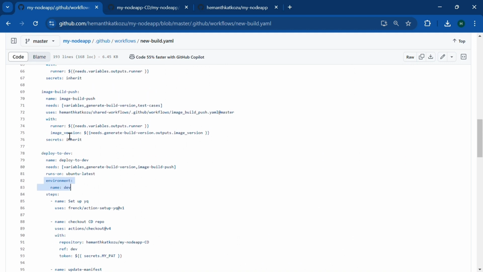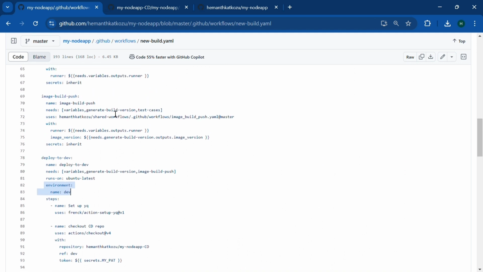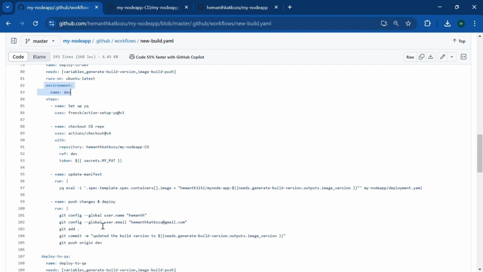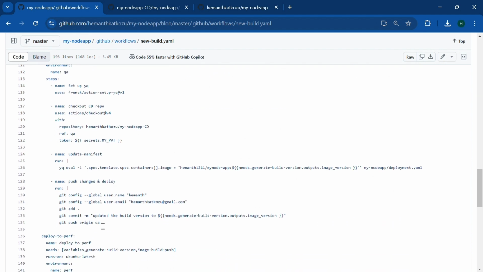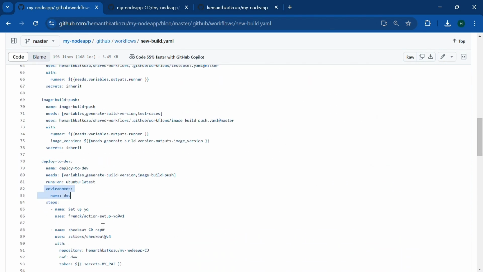So what happens is, once your CI stage is done, your workflow will be waiting for some approval request. Reviewers who have access to the dev environment can only approve and deploy to the dev environment. Similarly, it will be waiting for performance, QA and UAT. Only those who have access can deploy.